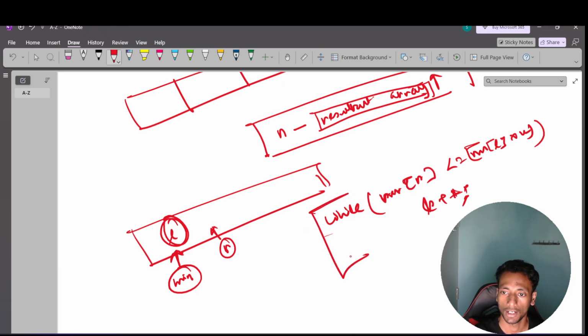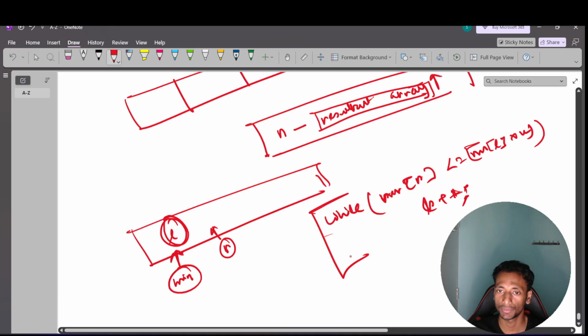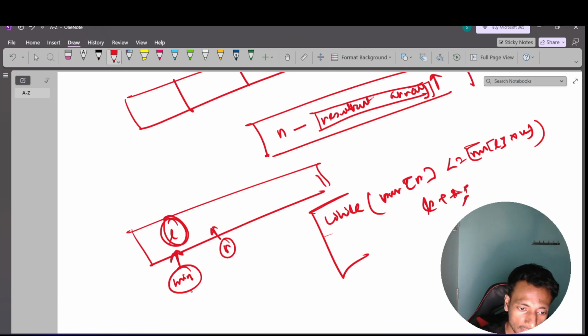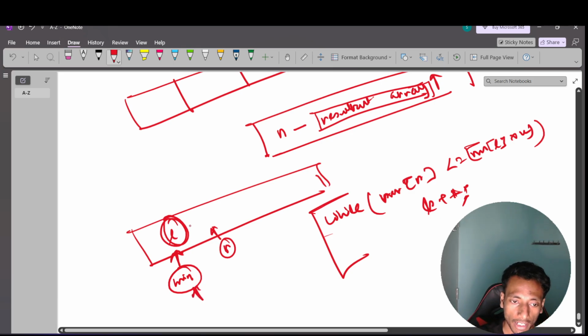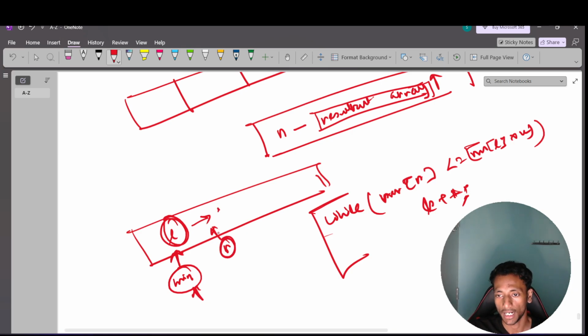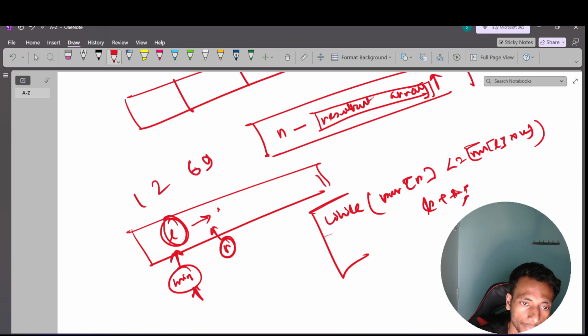This is clear. How can I maximize the length of the balanced array? So just fix the minimum element and go to the right and shift the right pointer. The right pointer is pointing at the rightmost, or the maximum element, that I can actually have. So suppose 1, 2, 6, 9. This is our left pointer, and the right is pointing to the same element.